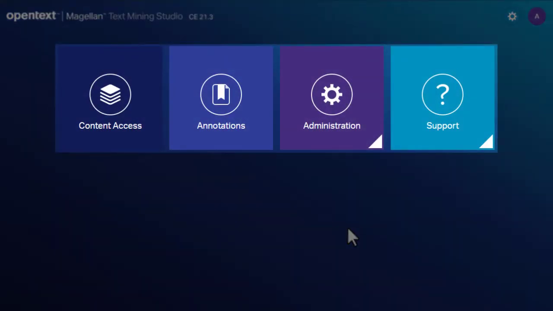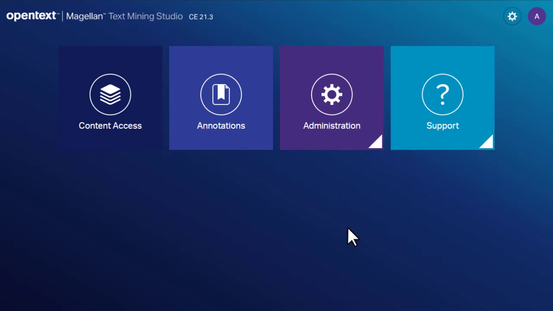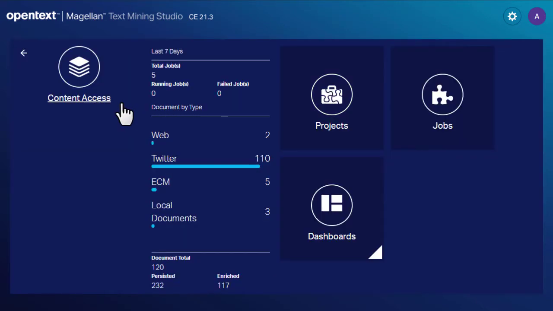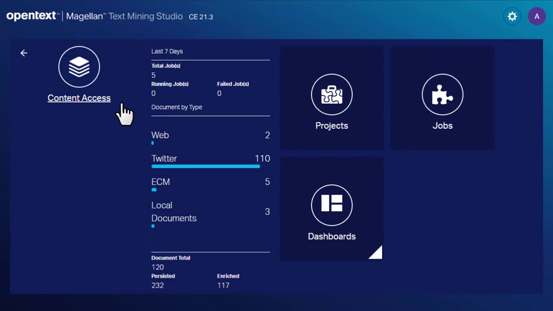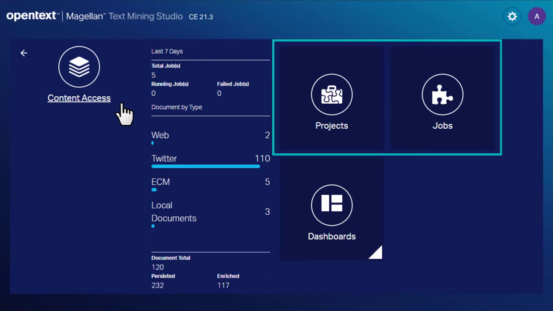You can access different functions using the home page tiles. To create and manage crawler jobs, click Content Access. You can see an overview of jobs that have recently processed documents. To set up or edit projects or jobs, click the applicable tile.